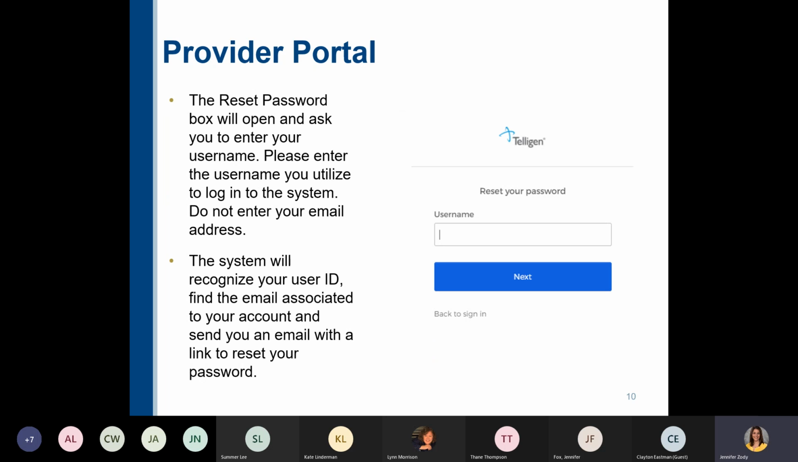So if you do need to reset your password, when you click on that link, it'll take you to the reset password modal, and you will enter in your username, not your email address, your username. When you put in your username and click the next button, the system is going to find the email address that is associated with your user ID, and then it will send an email to that email. So just keep in mind, you put your username in there, not your email address.